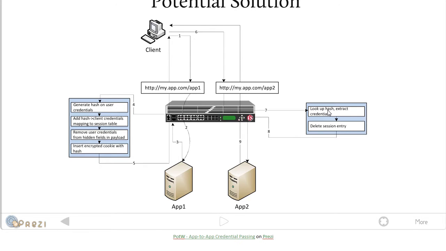We get the credentials out of the session table. We insert those into the payload, and send that request on its way to the server. After that we delete that session entry, making sure that session entry is gone. Now when that request comes in, even if that cookie was hijacked and resubmitted, that session doesn't exist anymore, so we would just drop that connection.